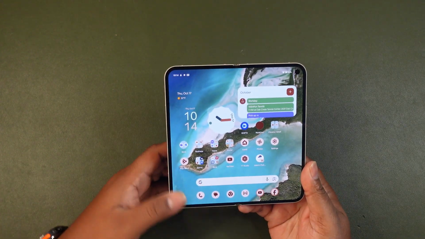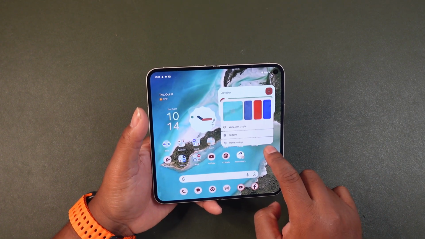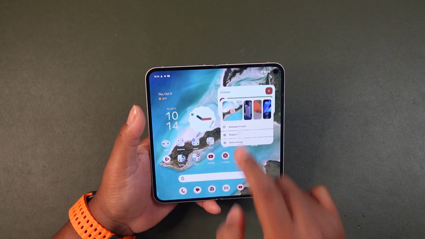All right, the next thing we're going to talk about are the widgets. So the widgets have changed a little bit. So let's go ahead and tap, hold, go to widgets.